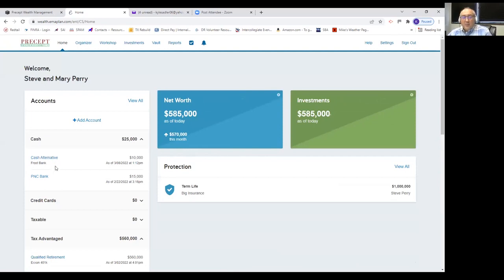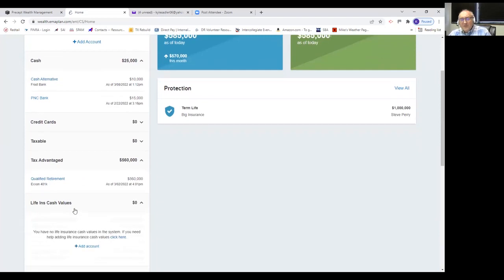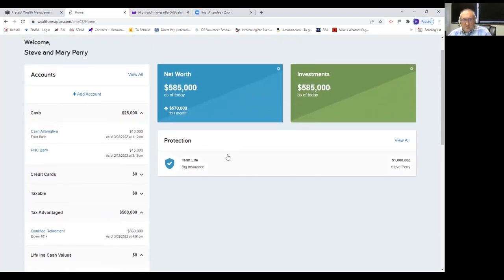Now, the other part is you see taxable and tax advantage. Well, Kyle, how do I know if it's taxable or tax advantage? Don't worry, let the computer do the work. The website will automatically classify it. So you can add in all different types of accounts. Like I said, you can add in credit cards, you can add in taxable accounts, you can add in tax advantage accounts. Those are IRAs, qualified plans, life insurance policies. Now, right here, it has protection. You know, what type of insurance policies do you have out there? So it will list all the insurance policies.